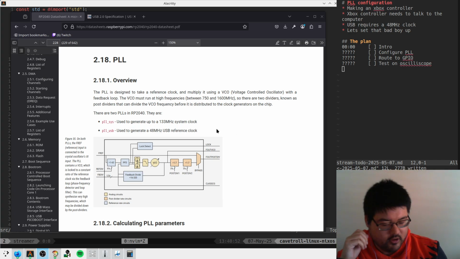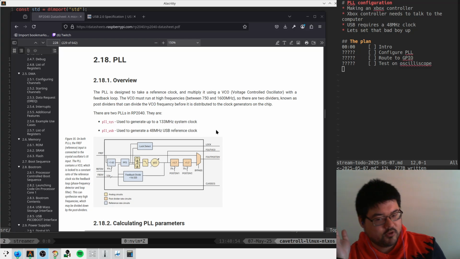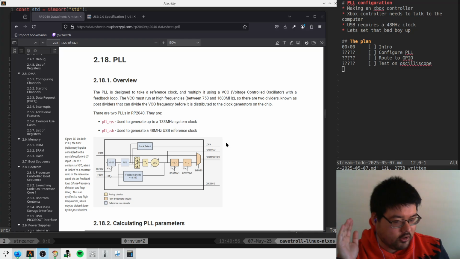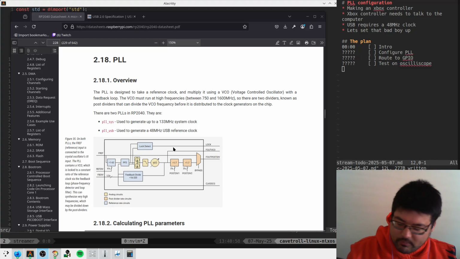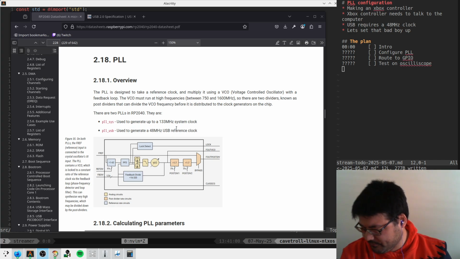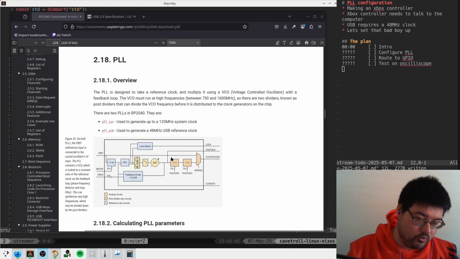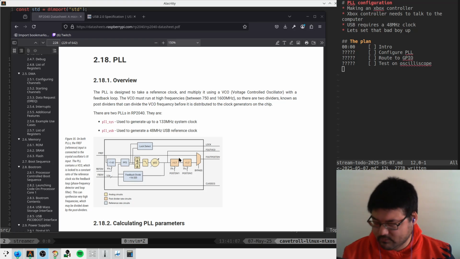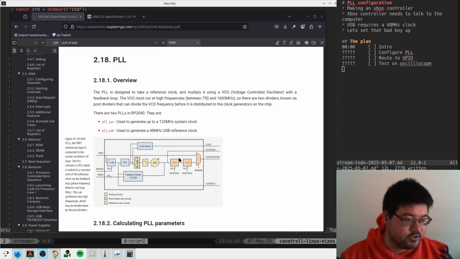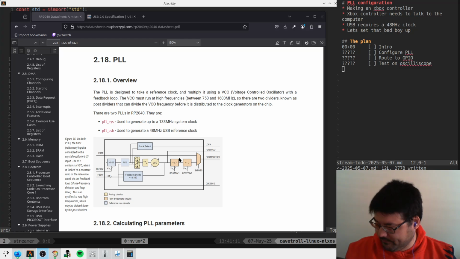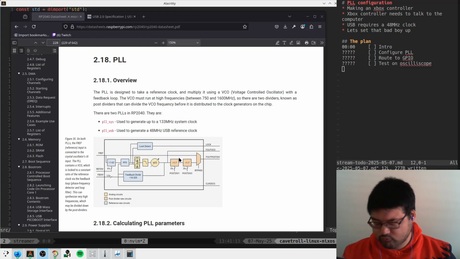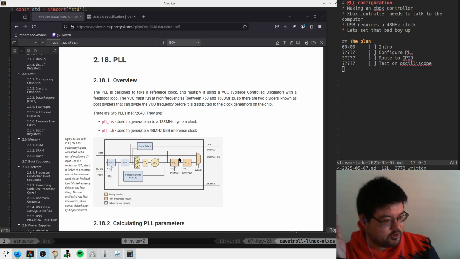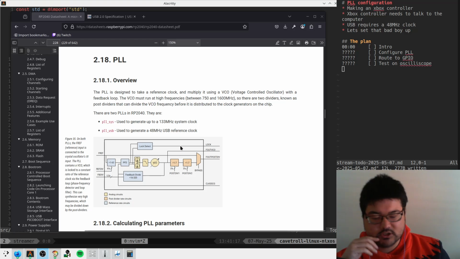Today, we are working on configuring a 48 megahertz clock on our Raspberry Pi Pico, with the intent of using it to power USB so that we can write some controller firmware that pretends to be an Xbox controller. So we are making an Xbox controller. It's got to talk, right? We need to turn on USB.